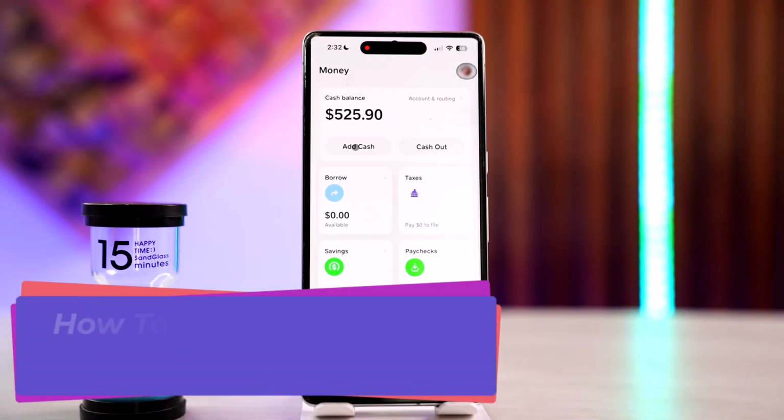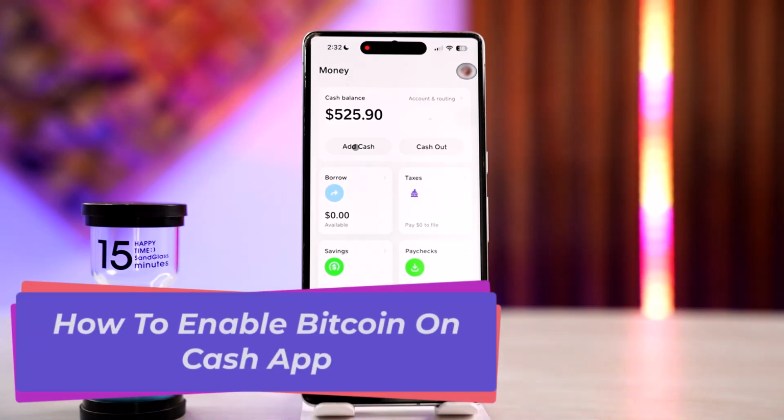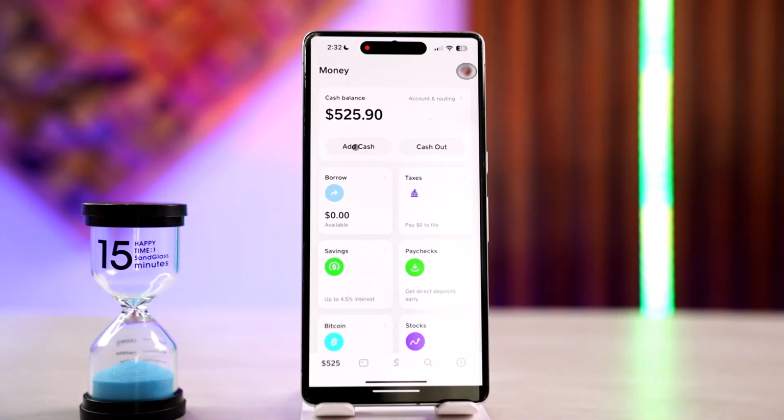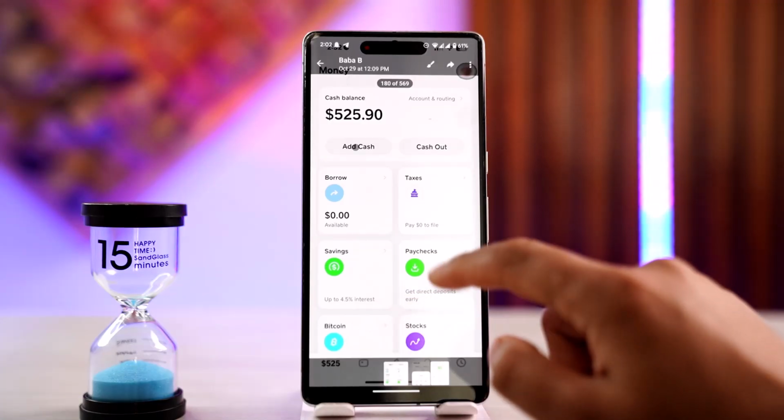How to enable Bitcoin on Cash App. Hi everybody, in this tutorial I'll be showing you the procedure to enable Bitcoin on Cash App. So here what you need to do to enable Bitcoin on Cash App is first open the app and then go to the Bitcoin tab. So all you need is to open the app and click on the Bitcoin icon right at the bottom.